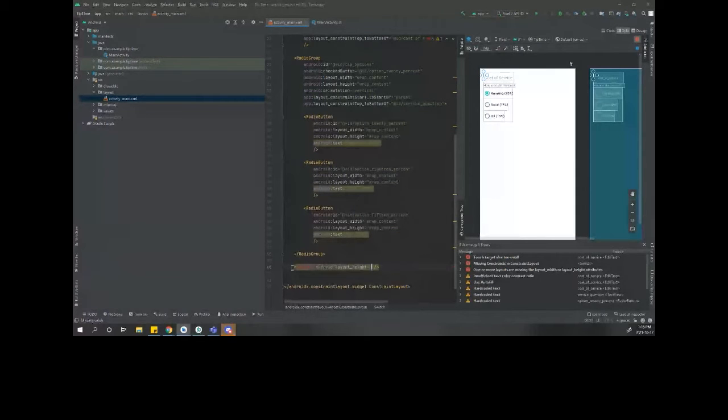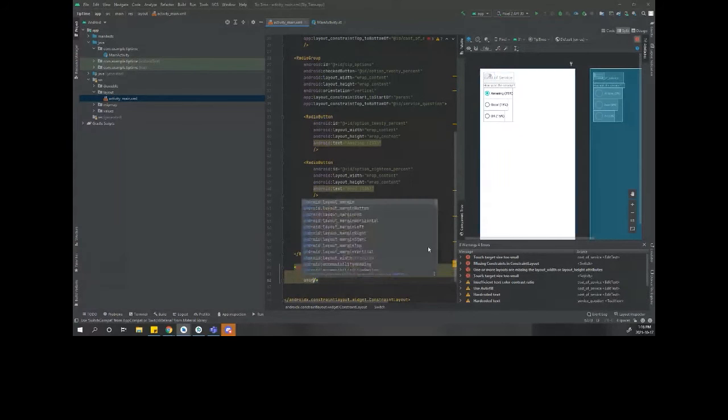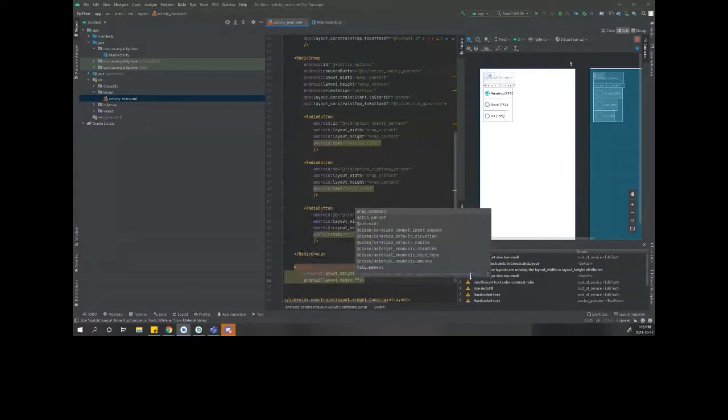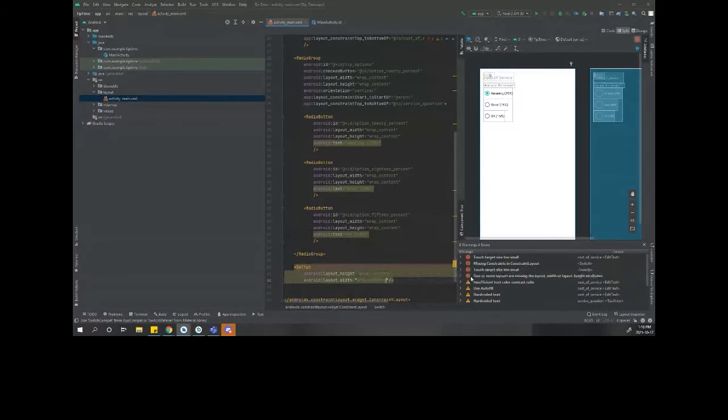There we go. It's just upset about the properties. So we have a switch. We want to change the height again to wrap content, so we want it to be automatically resized. Same thing with the width. Again, wrap content. We want it to be automatically resized.